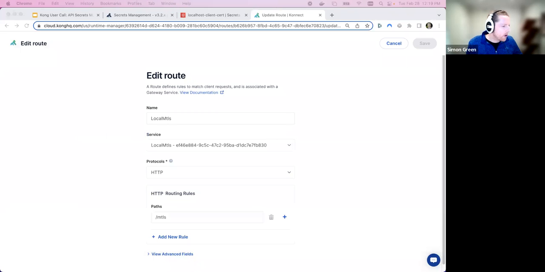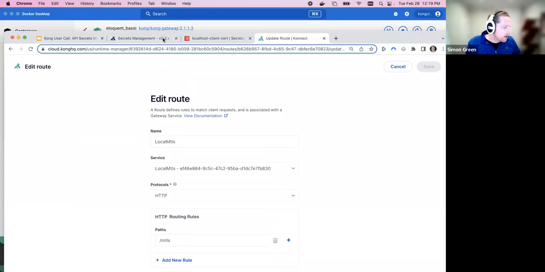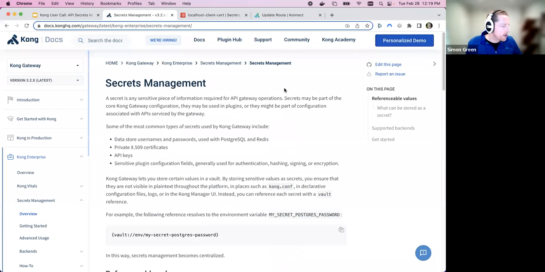Okay. And just some things to note. If we just go back to the documentation, here's the secrets management documentation. These are the different types of credentials that you can actually store in the vault and can be referenced from Kong Gateway.